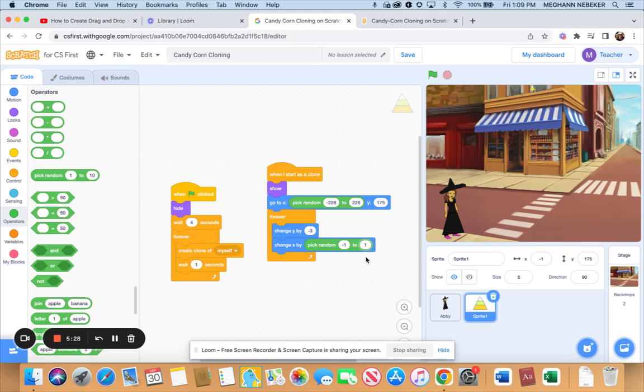Okay? Now, we want the clones to disappear when they hit the bottom of the stage. Otherwise, they'll just start piling up on top of each other. In fact, let's run the program and see what happens so far. Okay, it waited 4 seconds, and now they are falling. But now, as you can see, they are just filling up at the bottom of the stage.